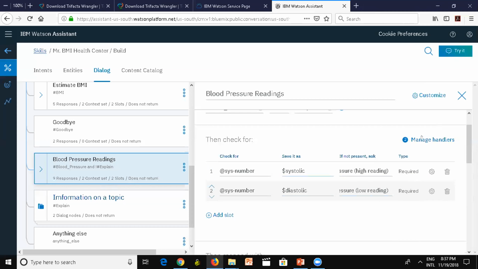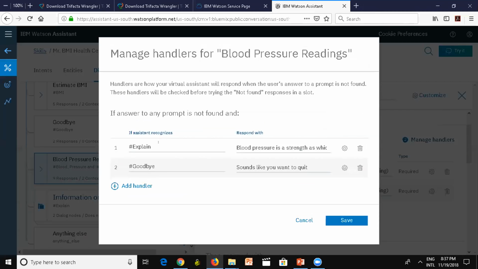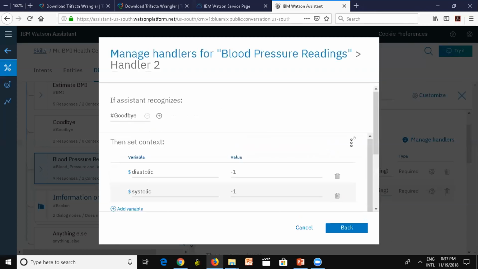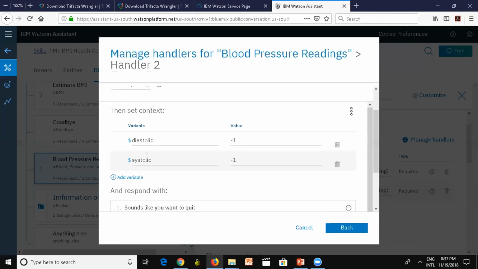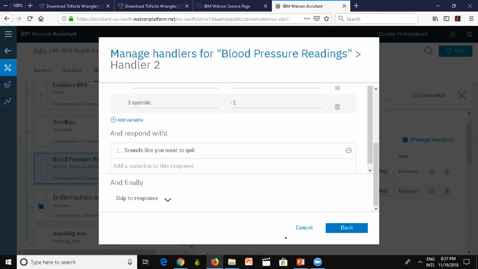On the other hand, I added these handlers. For example, I can say, hey, I'm confused, what's a blood pressure? When you say this, you get this explanation, and then you're back to the same question. And I should be able to quit at any time. If I choose to quit, this is what I'm doing: I'm setting the systolic and diastolic to -1. It's a dummy value, okay? Then I'm going to skip to response.